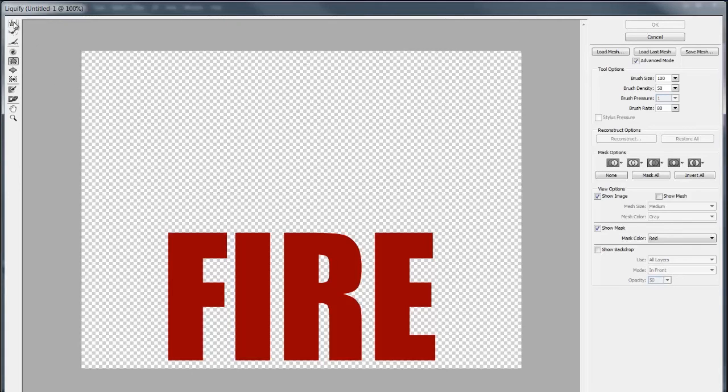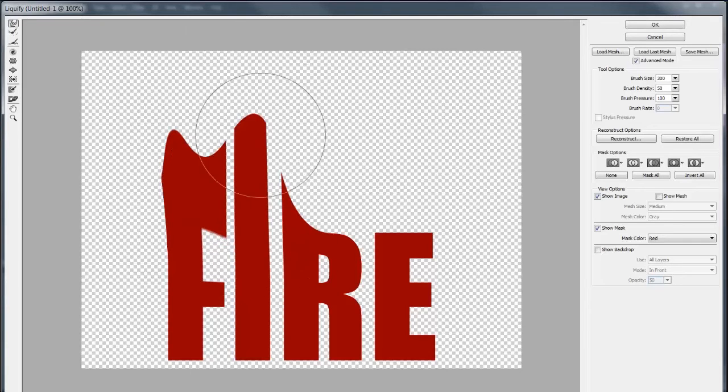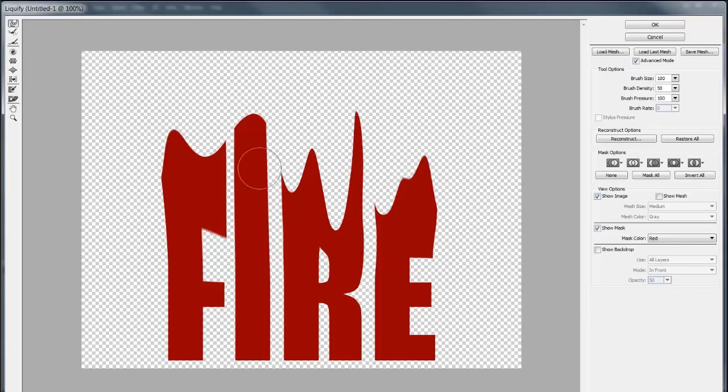I'm going to push the pixels around, so Forward Warp, make the brush nice and big. I'm using the right square bracket for that, and I'm just going to push them up like this. Okay, make it a bit smaller perhaps, and just push these up and then nice and small to get some of these more little bits. I'm not going to take too long on this, but you get the general idea.